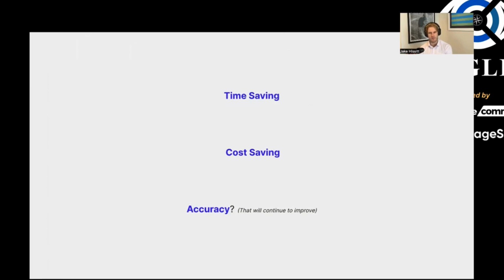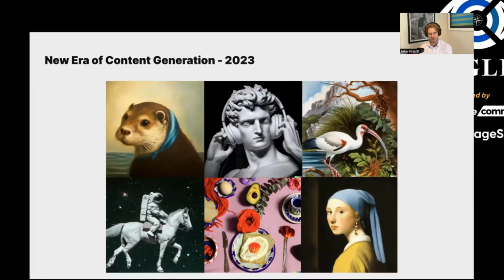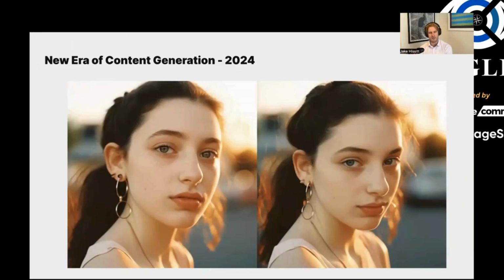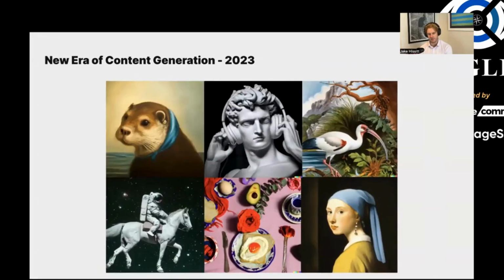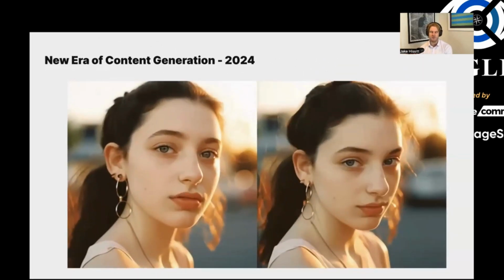What are the benefits? Well, time saving, cost saving, and accuracy, though I think the last one, accuracy, is debatable, though it will continue to improve over time. And we're seeing this reflected in the outputs. In March 2023, these were some outputs that came from DALL-E, and this is 2024 Midjourney. In the space of one year, we've gone from something that's interesting but quite standard to something that could be photorealistic. And we've also probably all seen Sora video AI coming out in force as well.